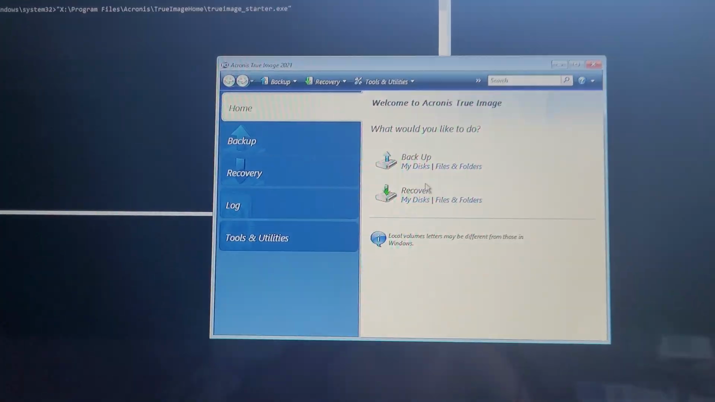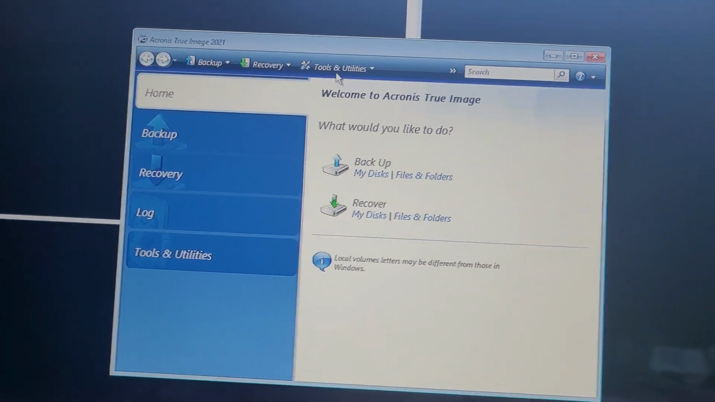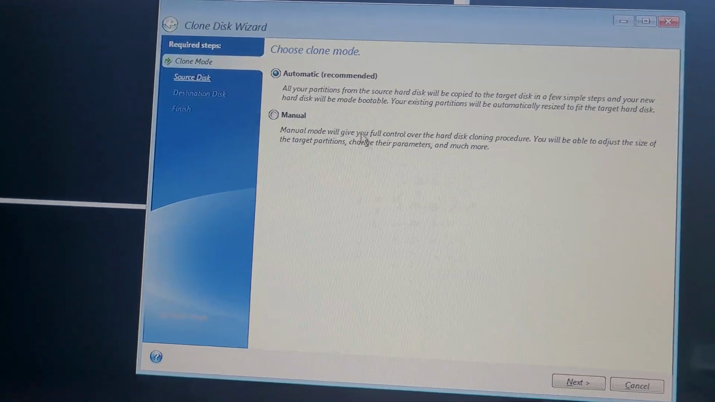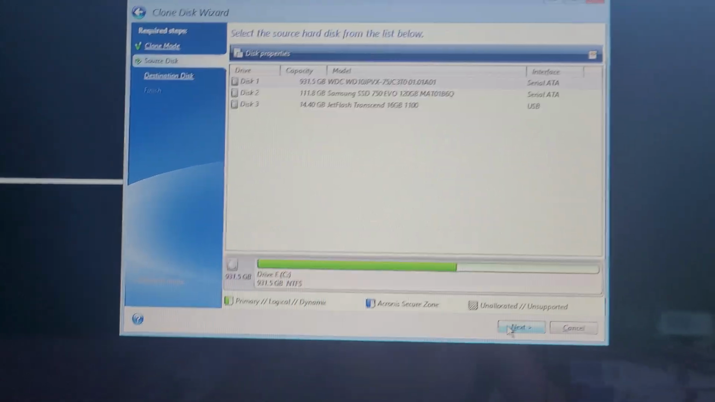All right, we got the Acronis True Image up. So we're going to go up to Tools and Utilities, and we're going to go down to Clone Disk. It says Automatic Recommended. Just click Next.